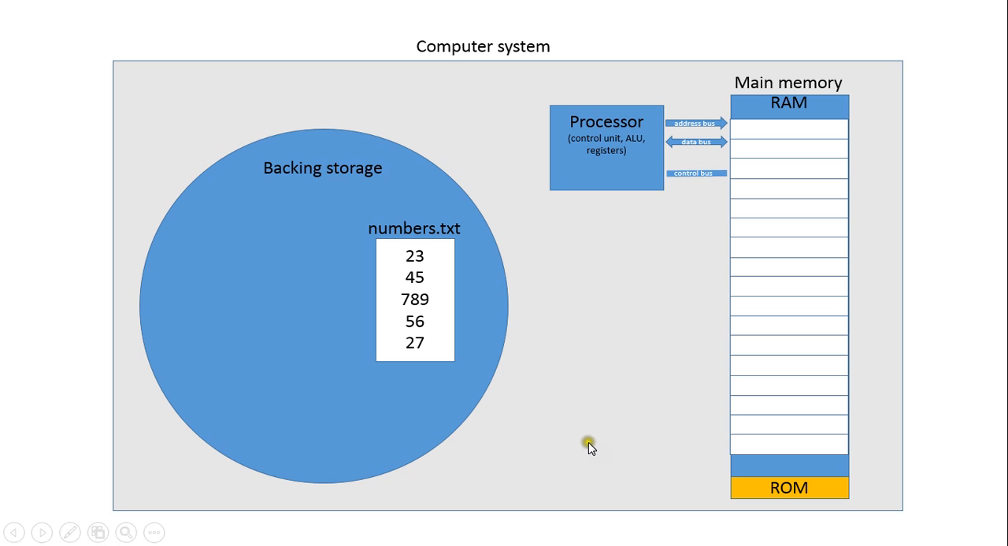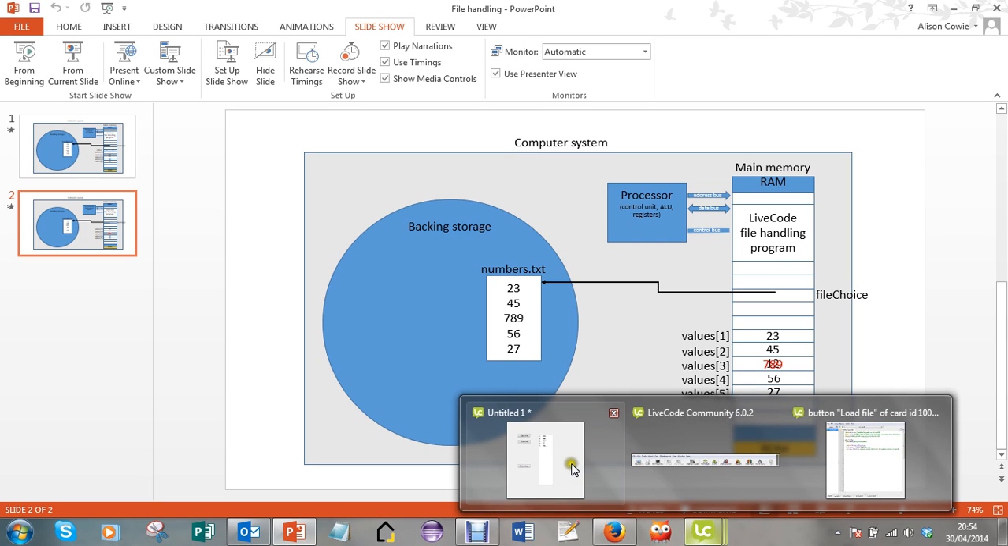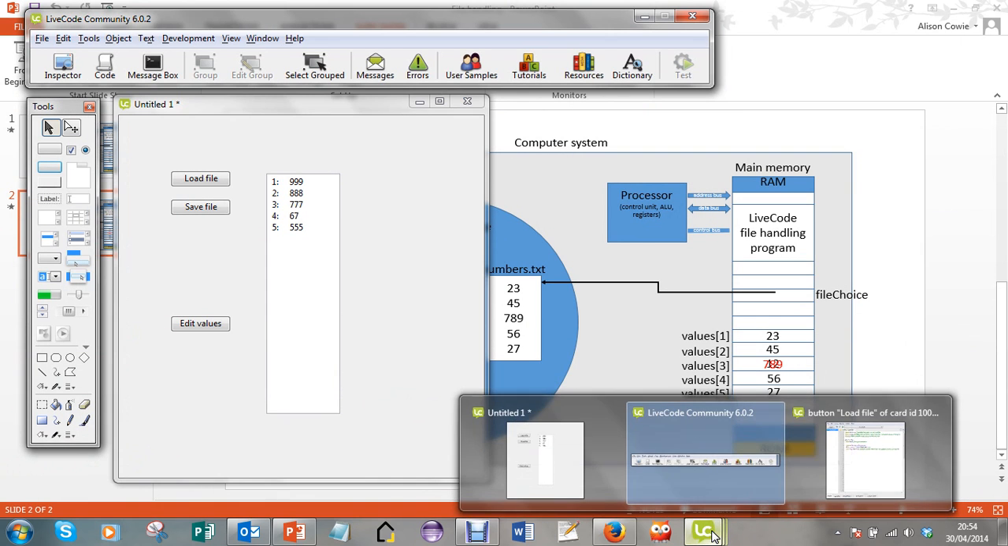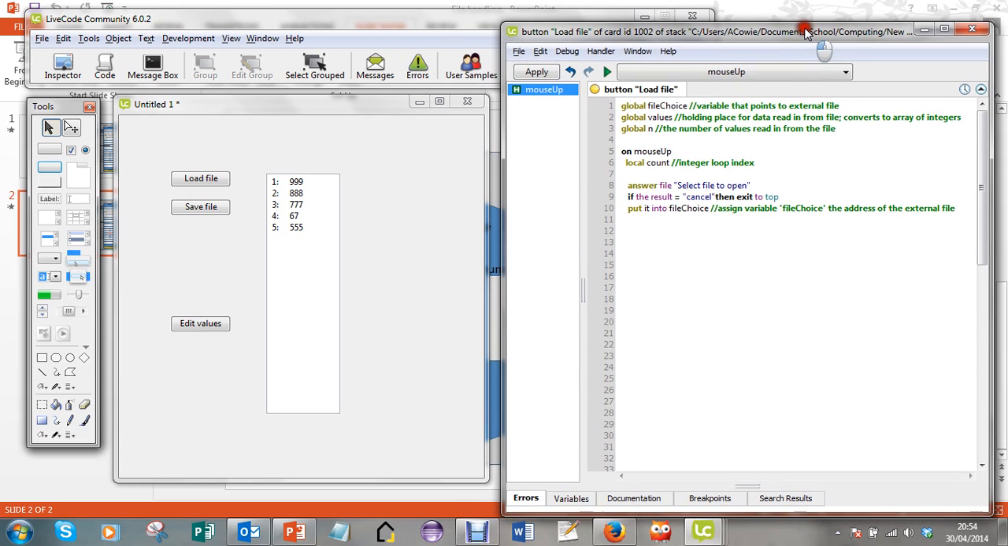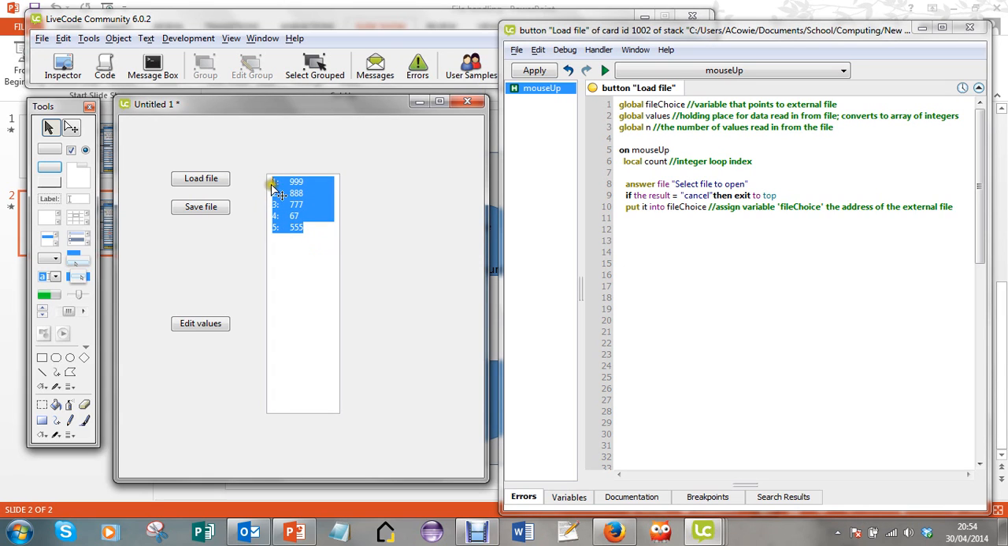So that's my PowerPoint presentation, just to show you the key ideas. So I'll just quit that, and I'm now going to go into the LiveCode environment and actually show you the program that I can use to do that. So here I have my LiveCode program, and I'm just going to clear this field.